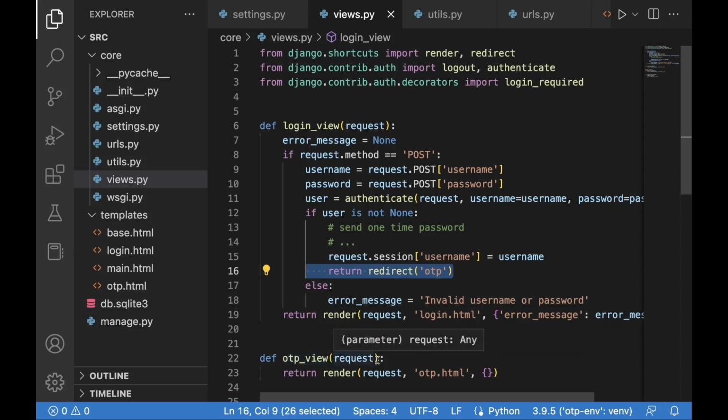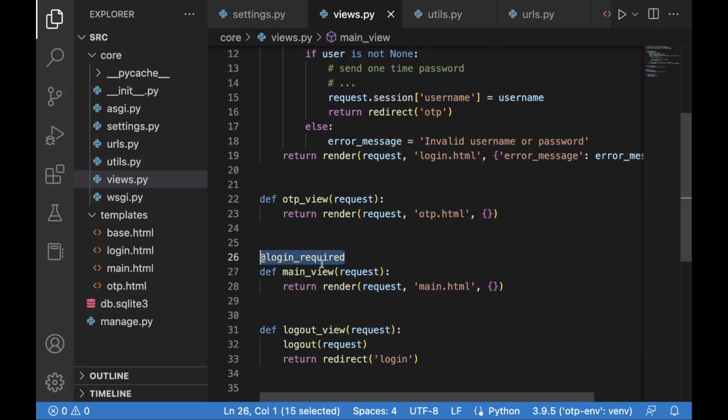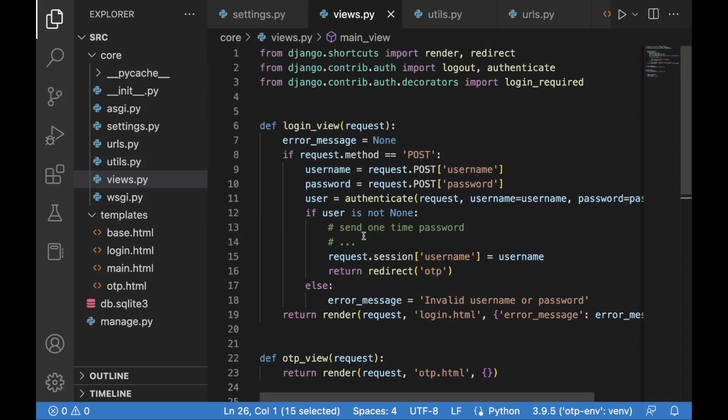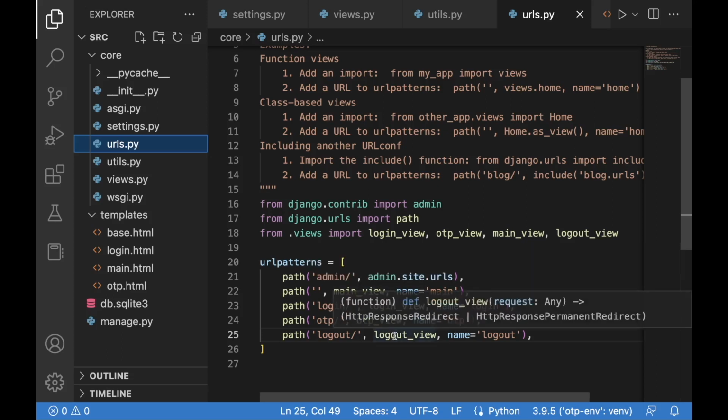So in the OTP view, we will have a form with 1 input, OTP, and we will get this OTP from the form. And then if everything goes correctly, we will then be taken to the main view. This main view is wrapped with the login required decorator, and this means that only logged in users are allowed inside. So if everything goes well, we will be taken to the main view, and from this main view, we will be able to simply log out. So those 4 views have been already registered by me in the urls.py file, in the URL patterns, starting from the main view, login view, OTP view, and the logout view.